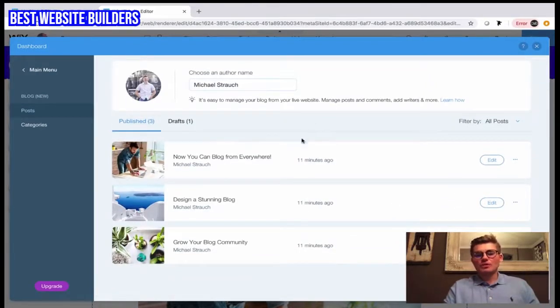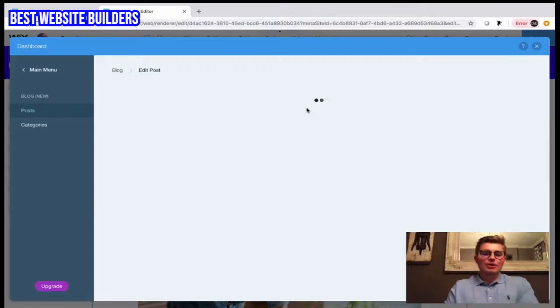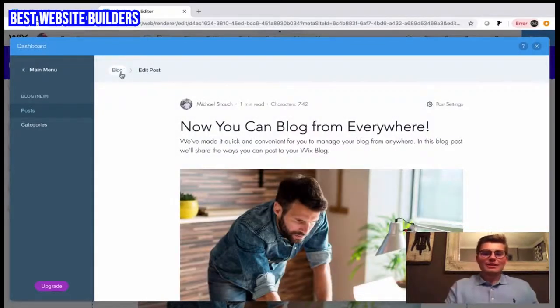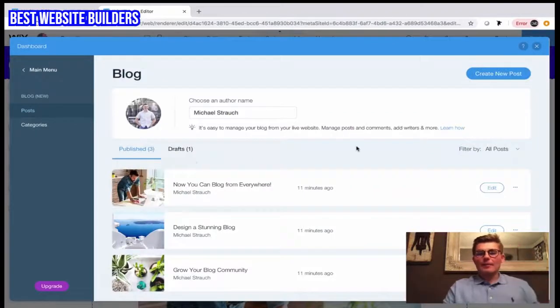Now to manage your posts, you could come in here. This is your published post list. Again, to edit your post, you would click edit, and then it would bring you to that same blog editor that we were just in. I don't need to go into detail because we just did that. And then you could also click this if you wanted to duplicate a post, delete your post, or turn off the commenting capabilities. You can do that from these three little dots right here.